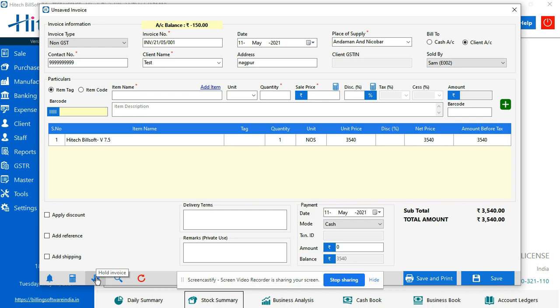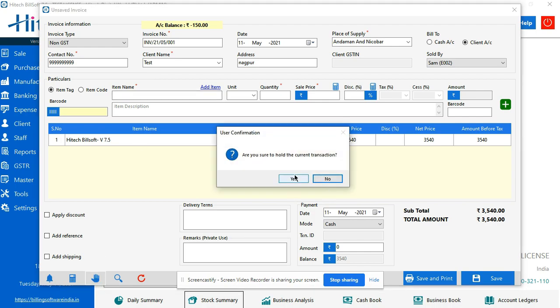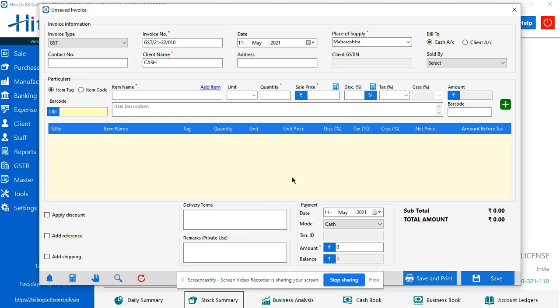Then there's the option of hold invoice and search invoice. So if you want to hold an invoice, you can just click on it. Whichever items or services you have added till now would be on hold. And I'll give you an example. Let's hold this invoice. Alright. And now I wanted to search my held invoices. There are 3-4 invoices which I have kept on hold.